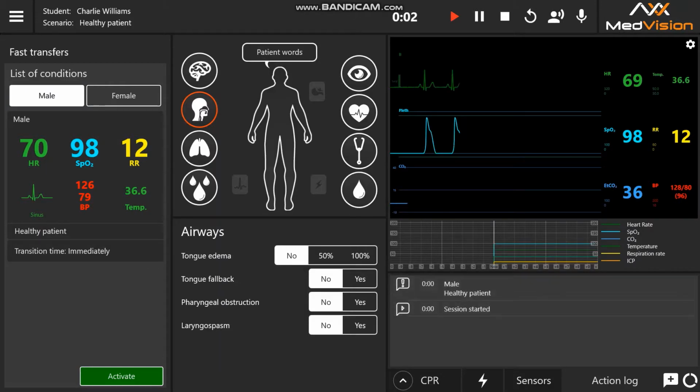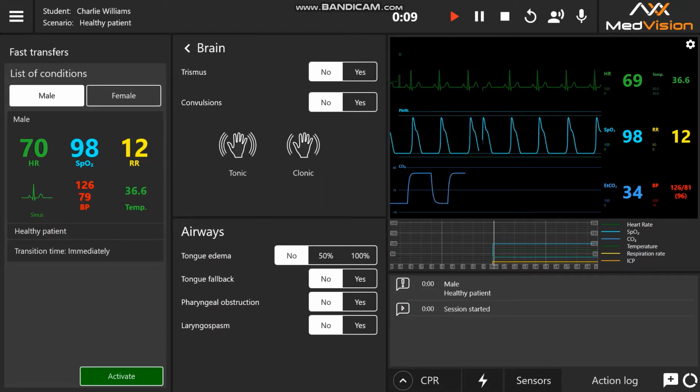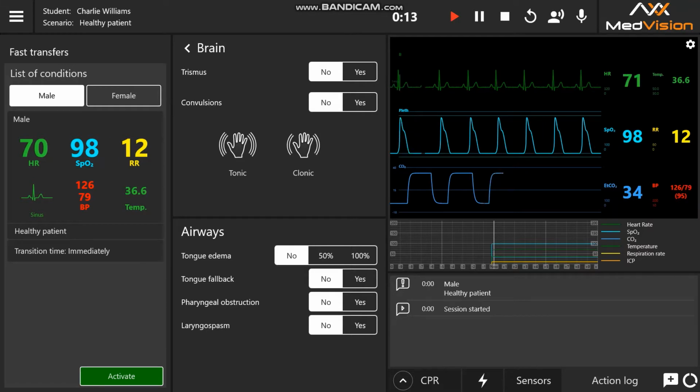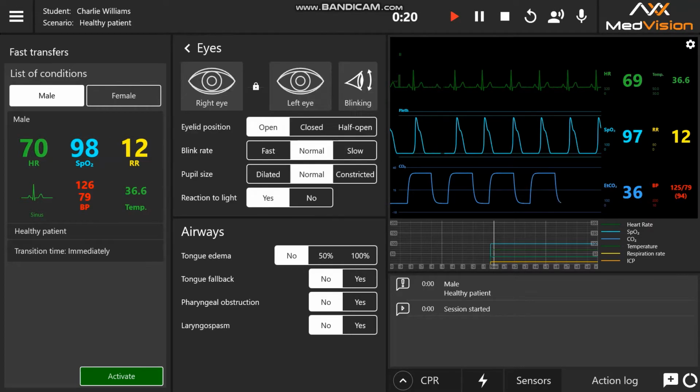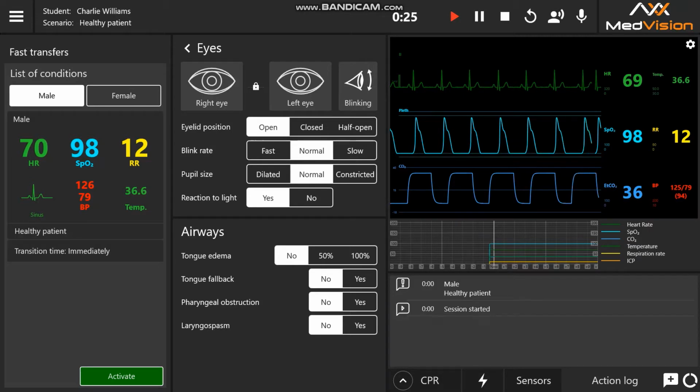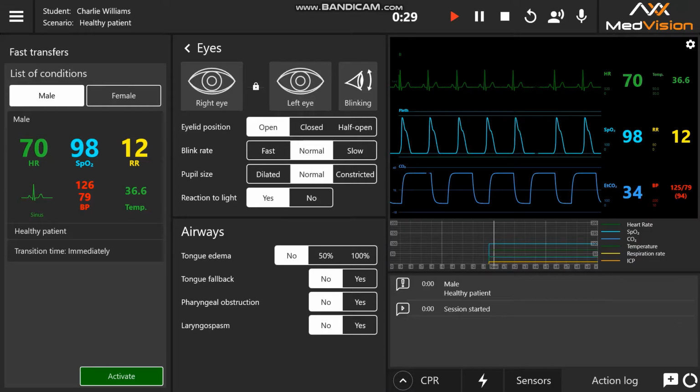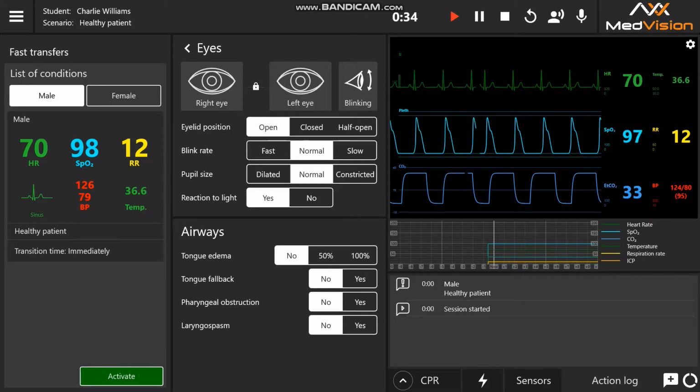Alright, so in here, it's a pretty clean layout of how everything is going to run. Over here in the Brain tab, you have Trismus, where you can turn it on and his jaw will lock. You also have convulsions, where you can pick between tonic or clonic convulsions, whichever one you want. When we go back, you also have the eyes. The eyes can be in sync or work independently, so you can have one of them closed, one of them reactive to light or not reactive to light.